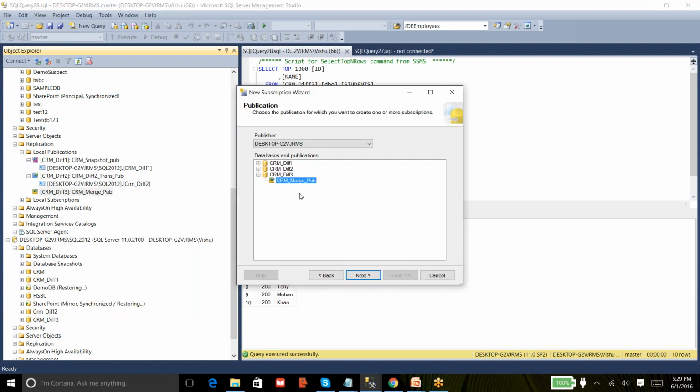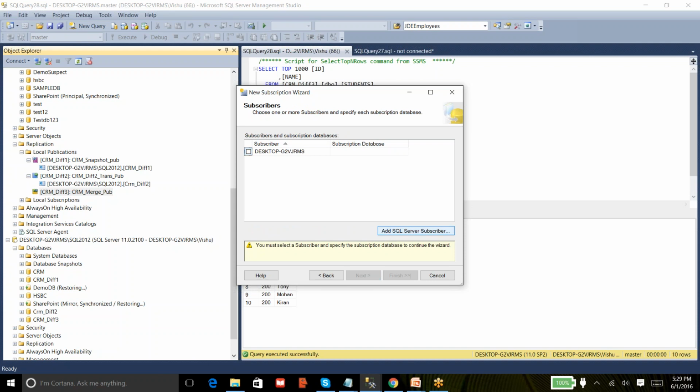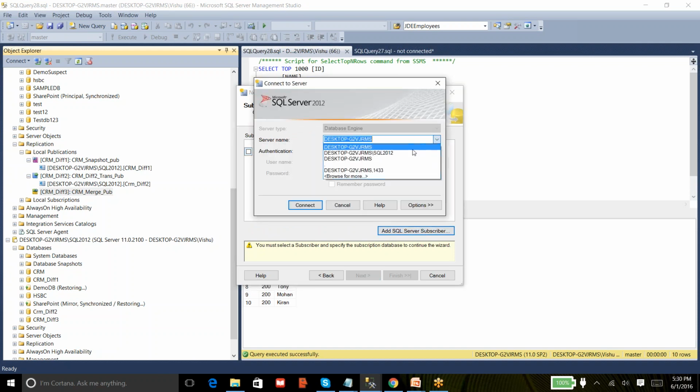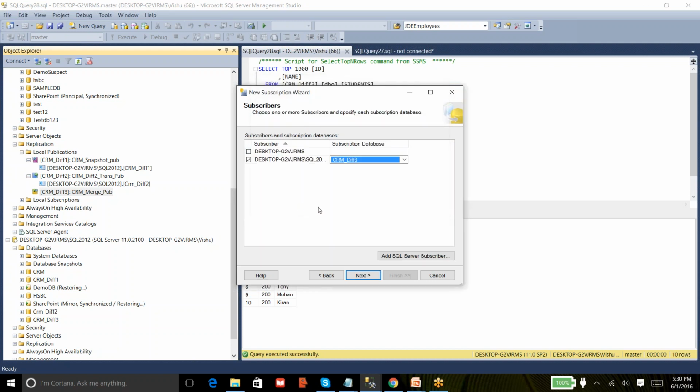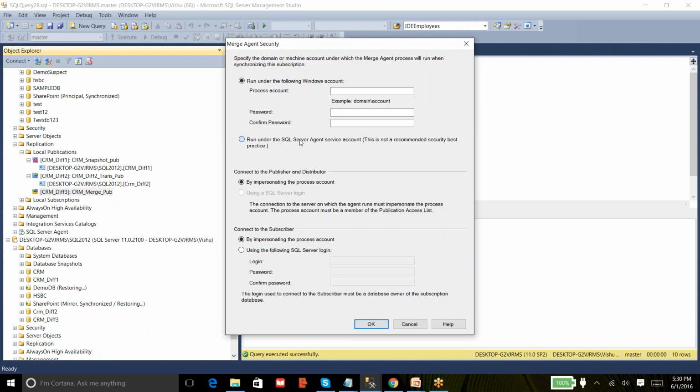You can go on to next. Select the publication for which you want to add a subscription, and you can go on to next. And again, either you want to go for push subscription or pull subscription. So to make it easy, I would choose a push subscription so that the merge agents will be created on my distributor server. That is nothing but my publisher server. Add the subscriber, and go on to next. Provide the agent security for the merge replication.